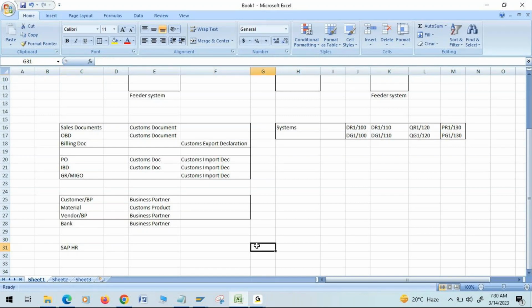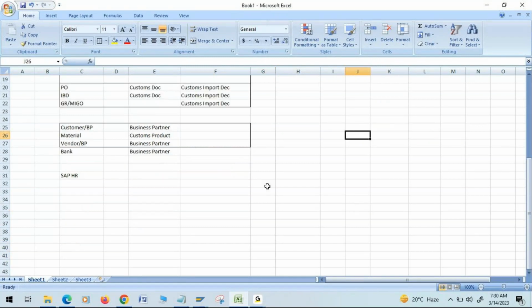Even job applicants, someone who has applied for a job. Who knows that he's a good person? He might also be part of the SPL list. So we can also integrate the SAP HR module with SAP GTS. This is very rarely used, at least I haven't seen it much, but yes, this can also be used.